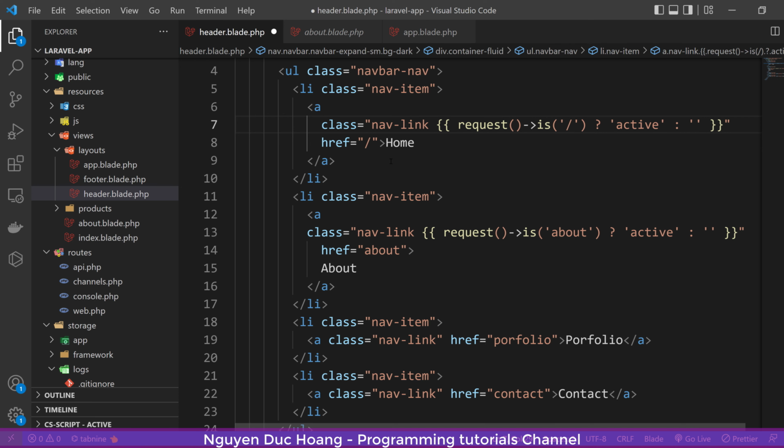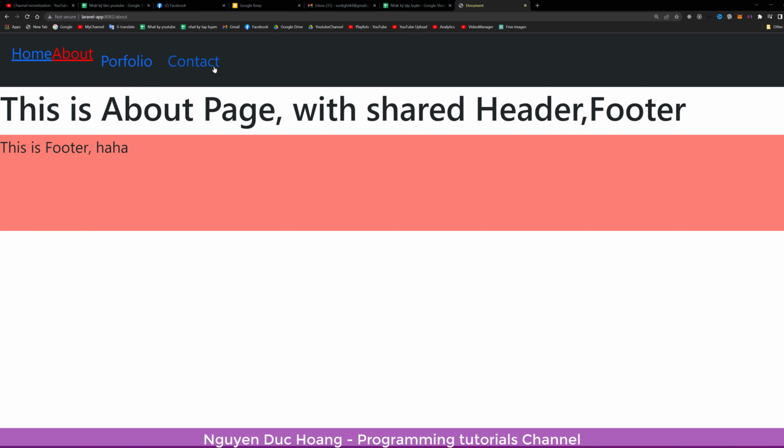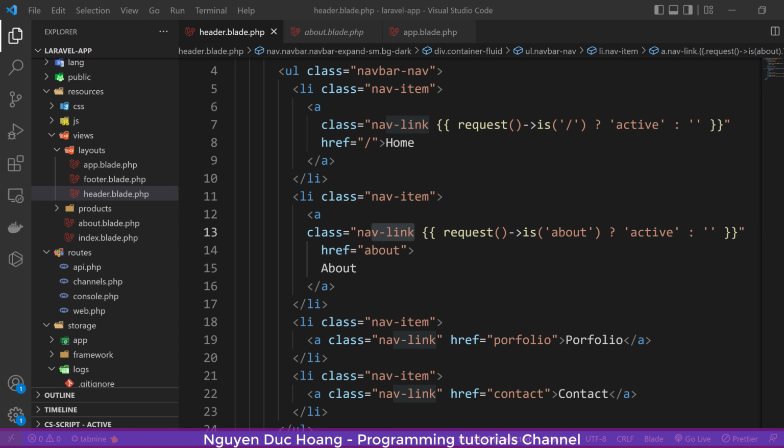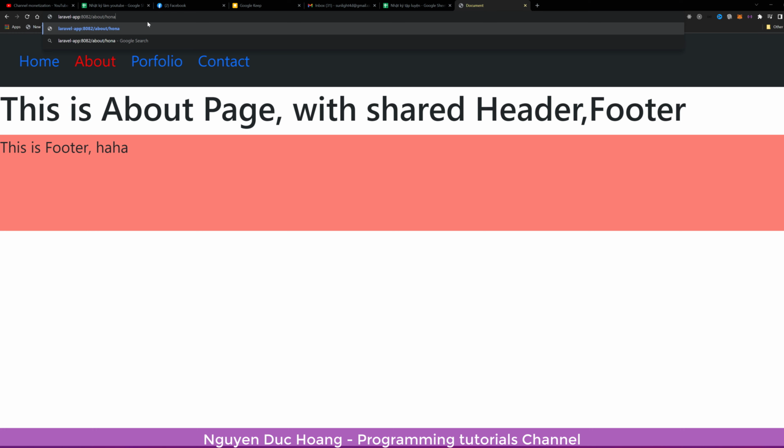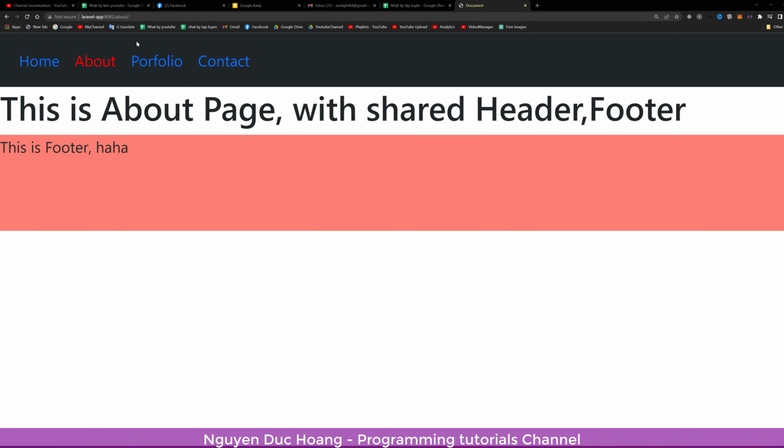Okay, so the navigation link is added here, and we refresh. Now we have home, about, portfolio, contact. Yes, it is quite easy to understand in this case. The navigation link is used for every page, and now I access a link that is not found or unavailable. What's wrong? So we can define literally a not found page.